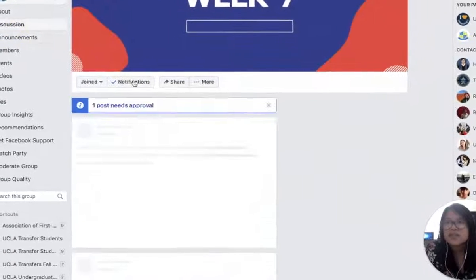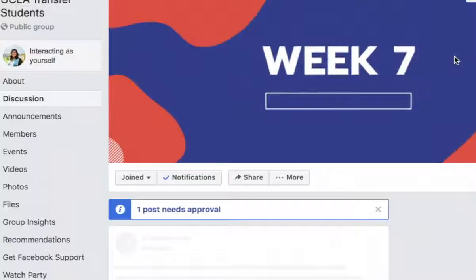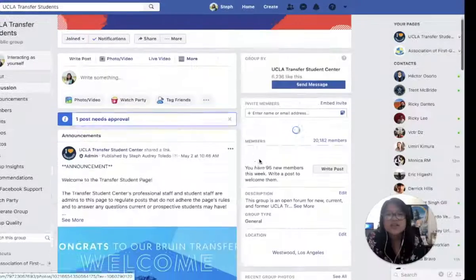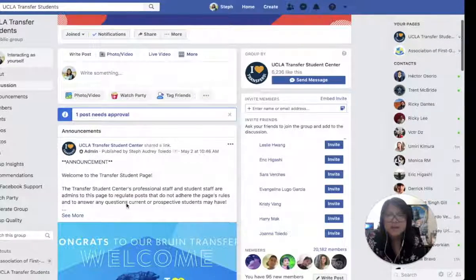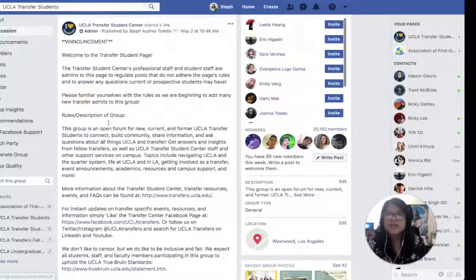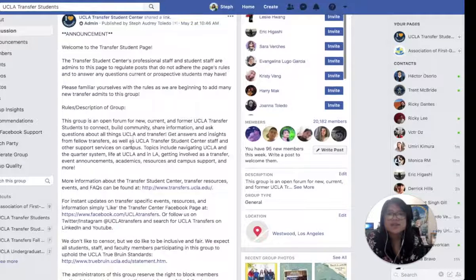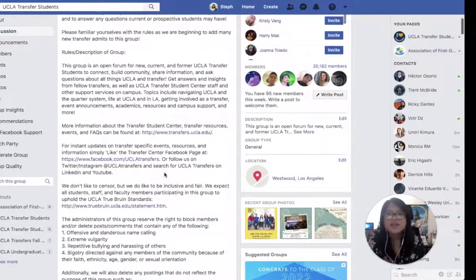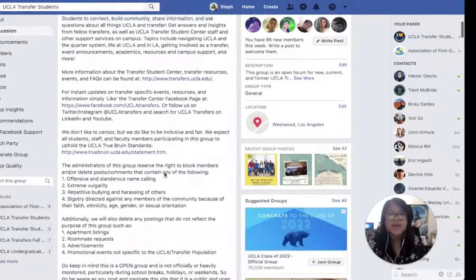We'll go to the discussion, and here people will ask any kind of questions. I put an announcement here for any newly admitted students to get familiar with our page rules. And if you click here, you'll see the rules and description of the group. So it's technically an open forum for new, current, and former UCLA transfer students to connect, build community, share information, and ask questions about anything UCLA or transfer. So a lot of students have been doing this.